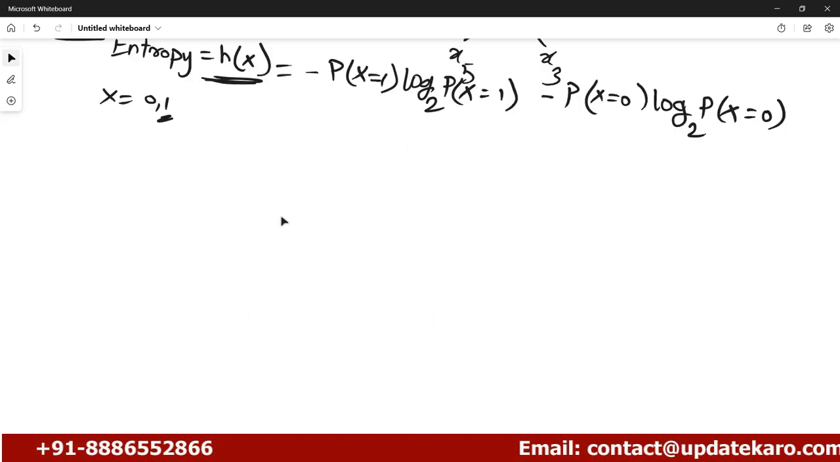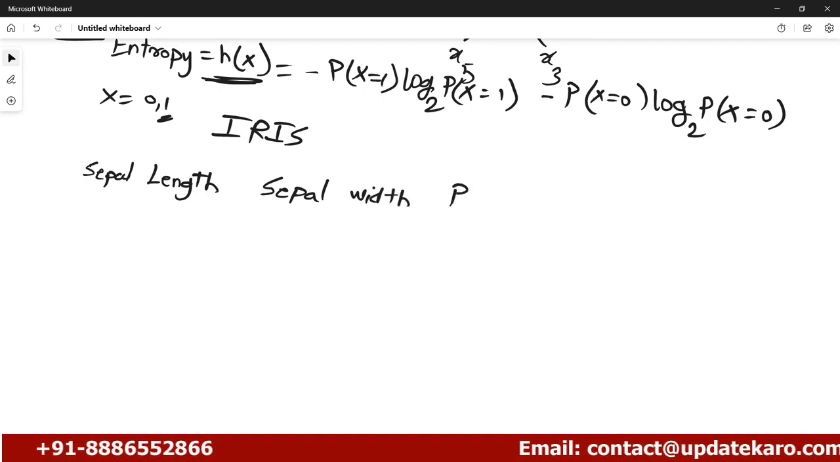There are 5 columns. If you see the data, just go and explore that particular iris data. You will find the sepal length, sepal width, then petal length and petal width. And lastly, you will find the target column.